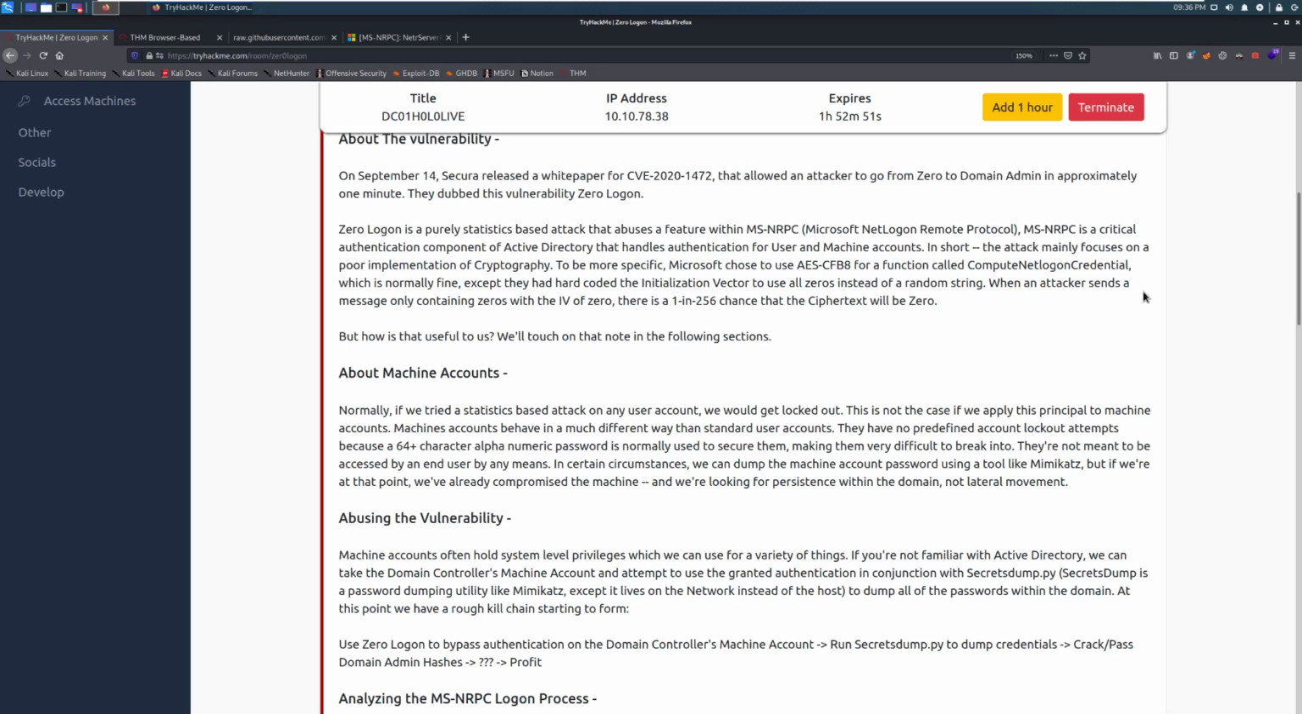MS-NRPC, the Microsoft NetLogon Remote Protocol, and MS-NRPC is a critical authentication component of Active Directory that handles authentication for user and machine accounts. So this means your typical domain users and then the actual computers that are part of the domain. In short, the attack mainly focuses on a poor implementation of cryptography.